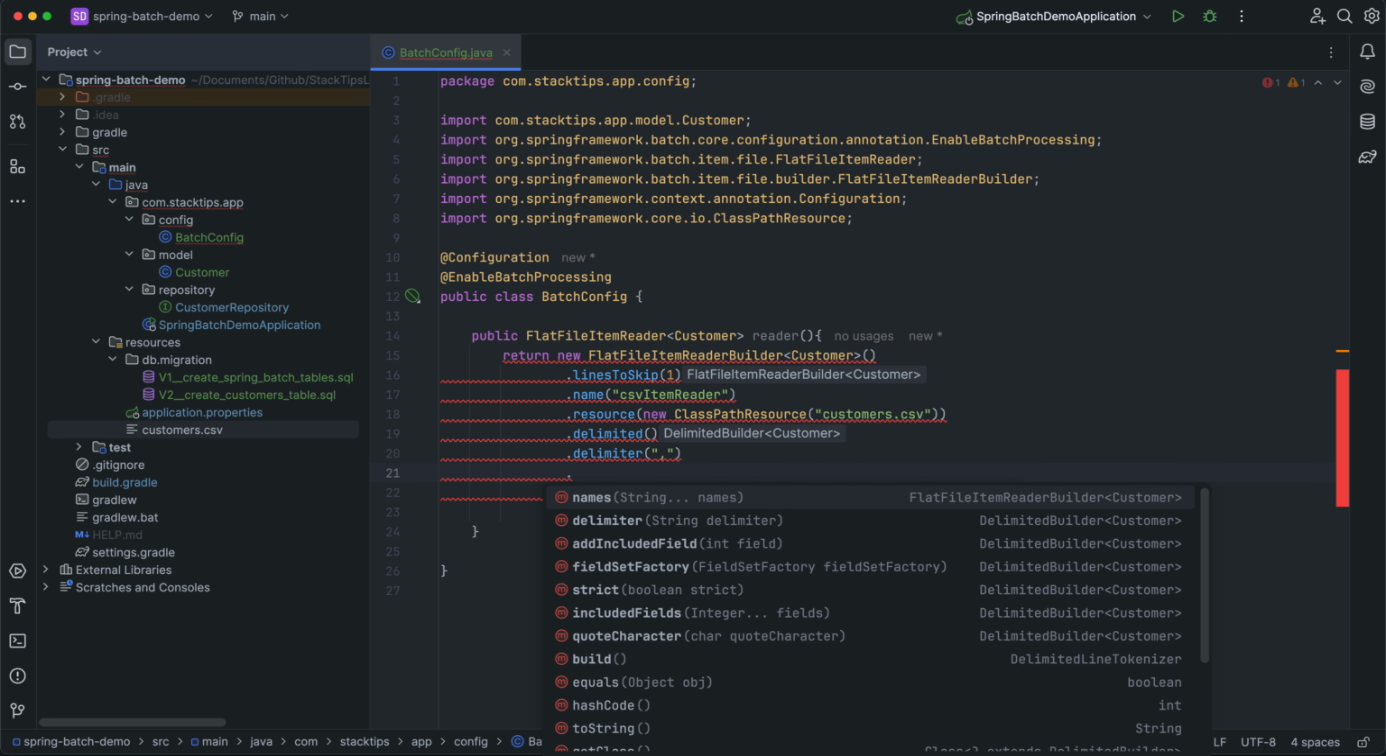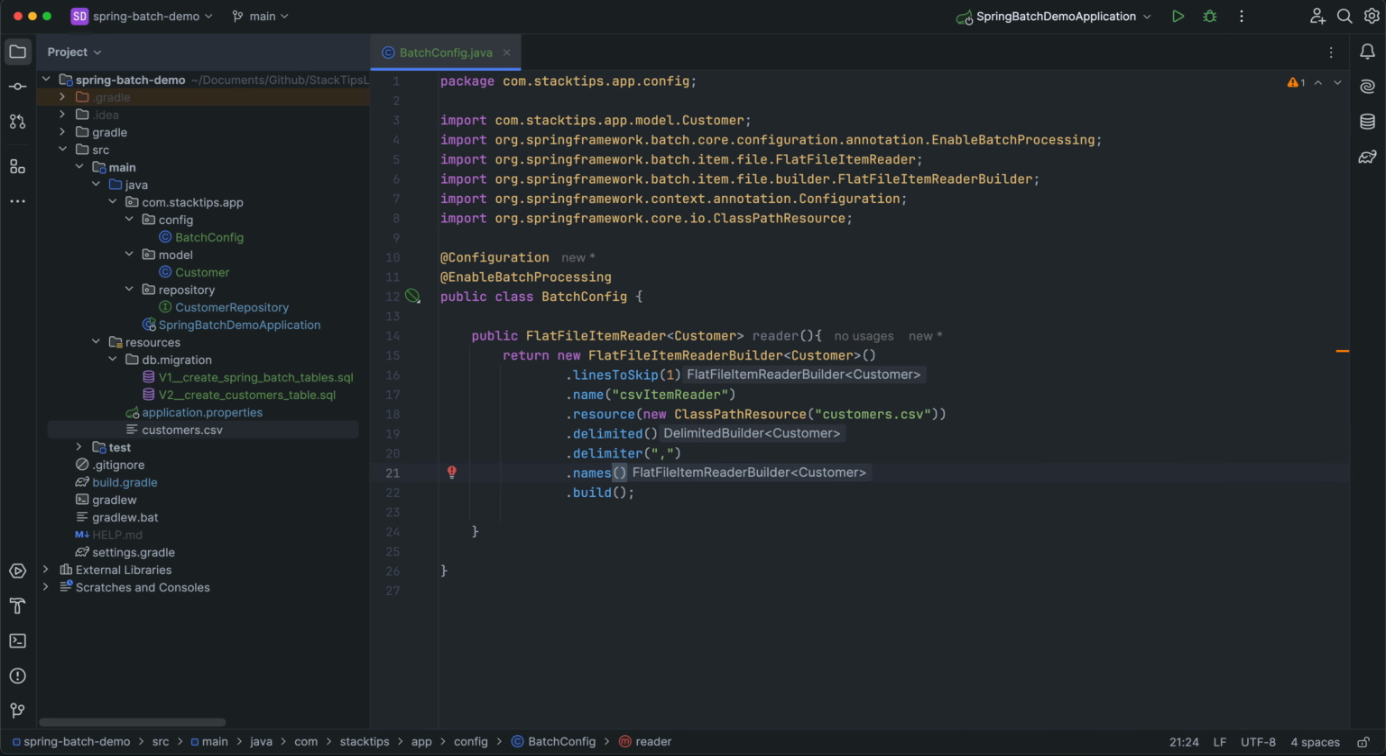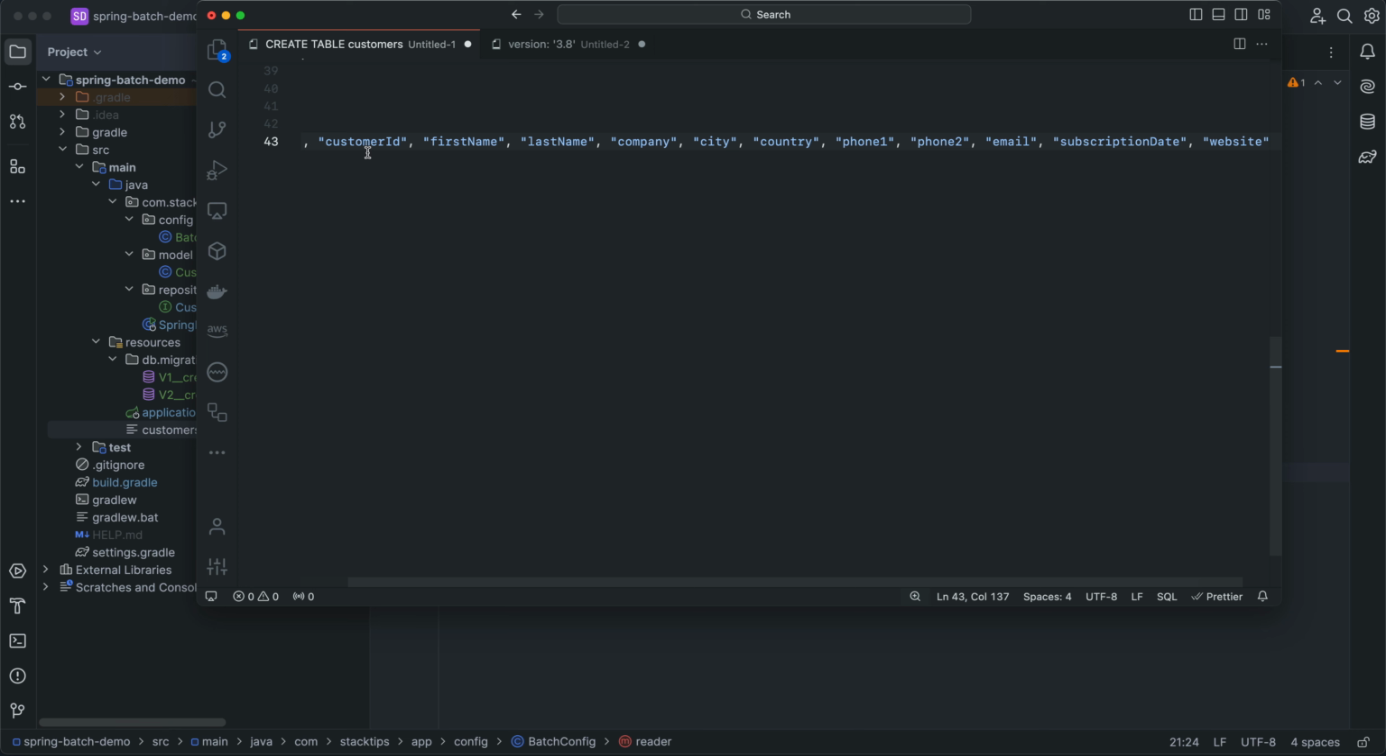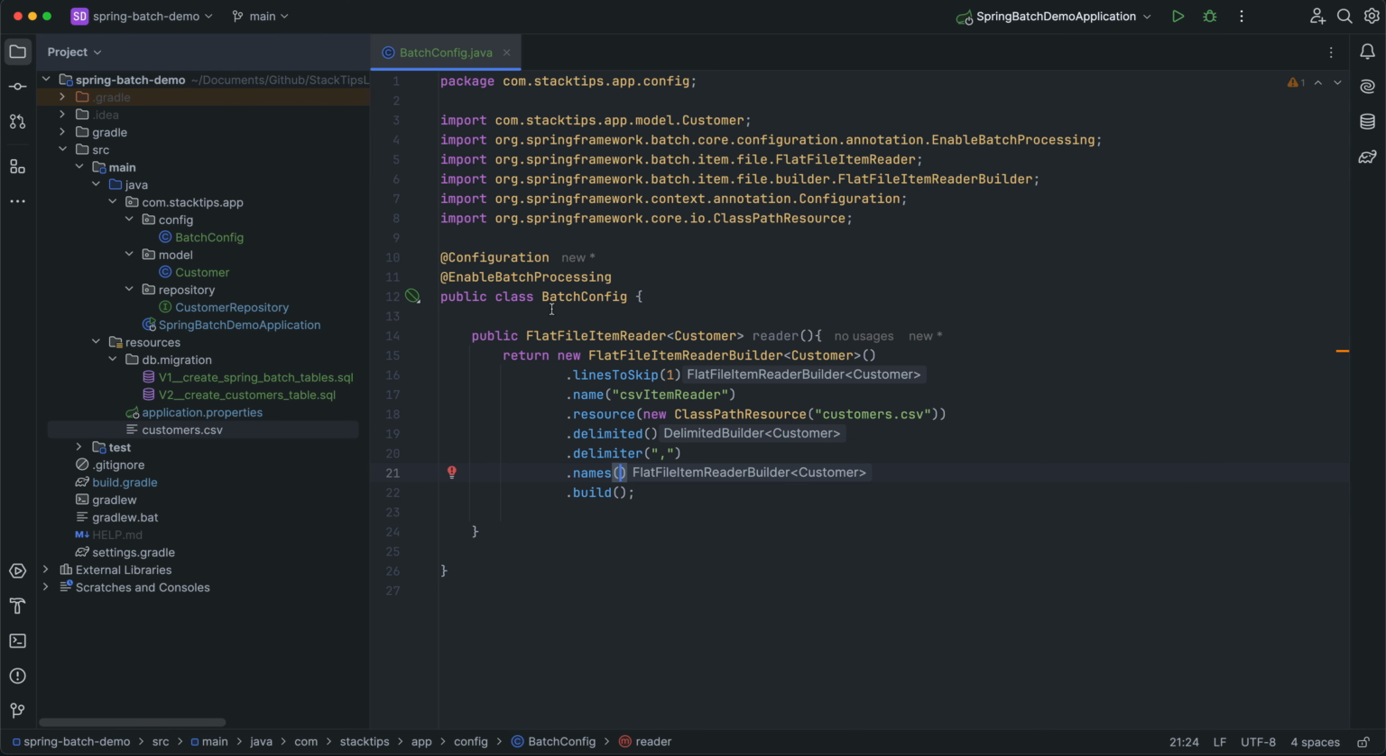And then we can call the names method. To the names method, we need to pass the names of the columns present within your CSV file. It is important to maintain the order of the columns as they appear within the CSV file, because these names will be used to map the value from each column to the Customer object. So these names have to exactly match. What I did is I have copied them here. It's a comma separated string, and let's pass that here.